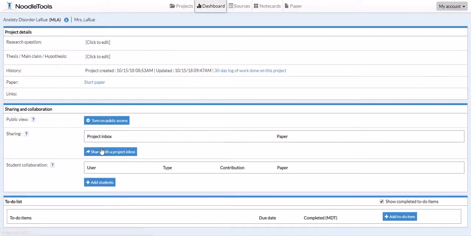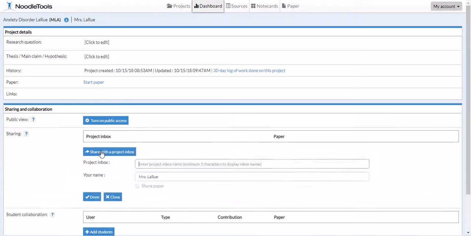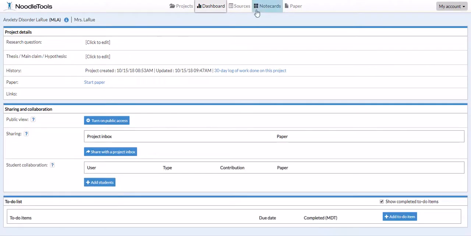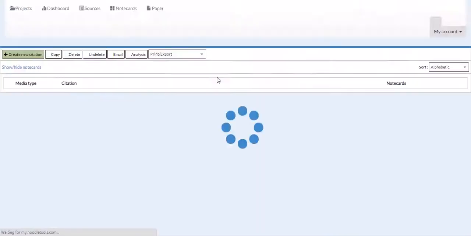But first, down here, you're going to share this with a project inbox, and we will tell you in your class what project to name, what project to share it with. And here, make sure you put in your first and last name when you do share that project, so your teacher can see not just your student ID number or your username, but can see what your first and last name is. So once you shared it, when you click on Sources, this is where you will add your works cited.